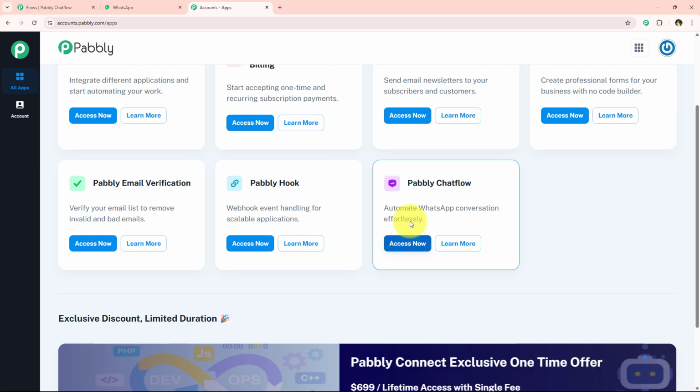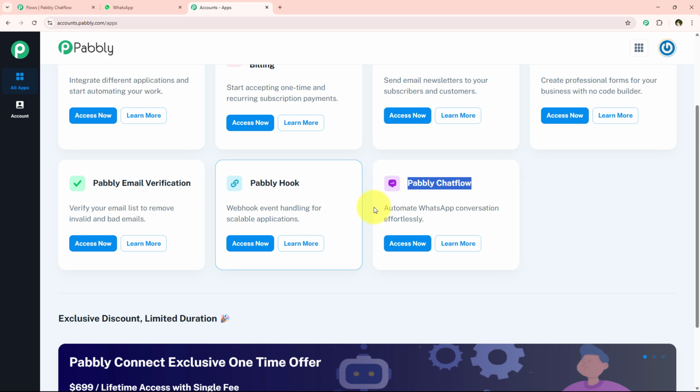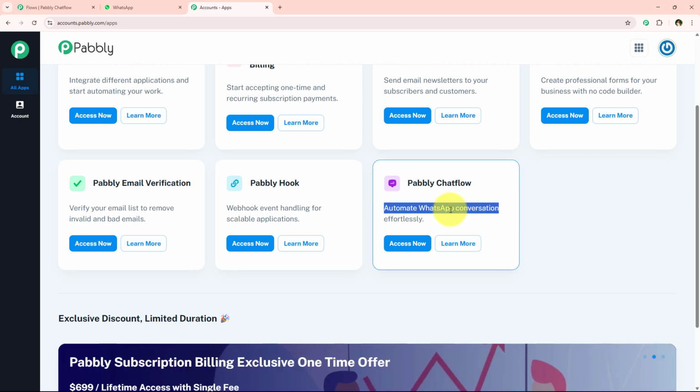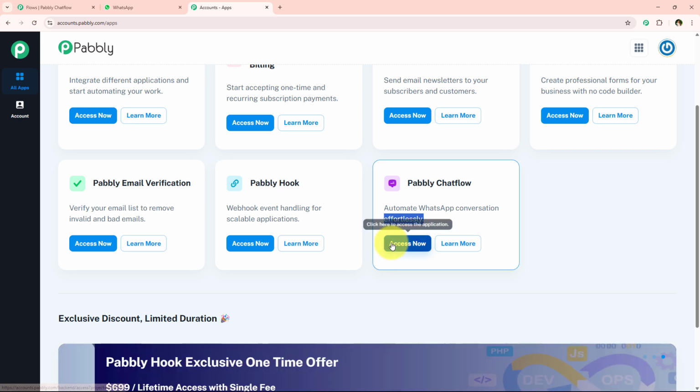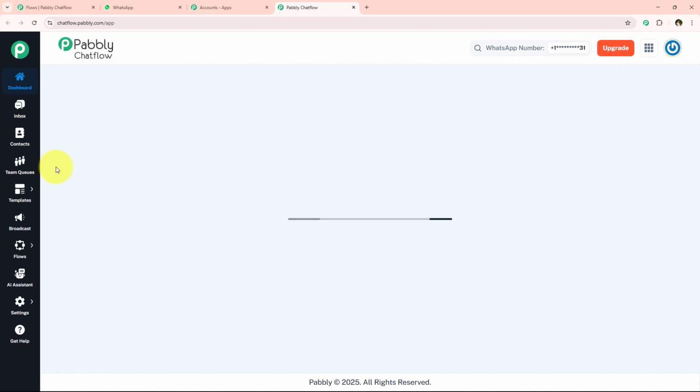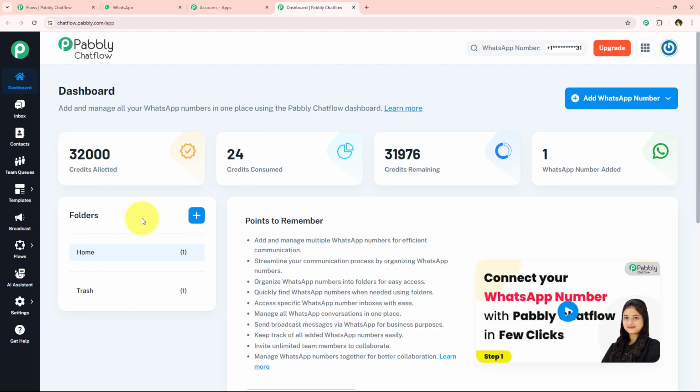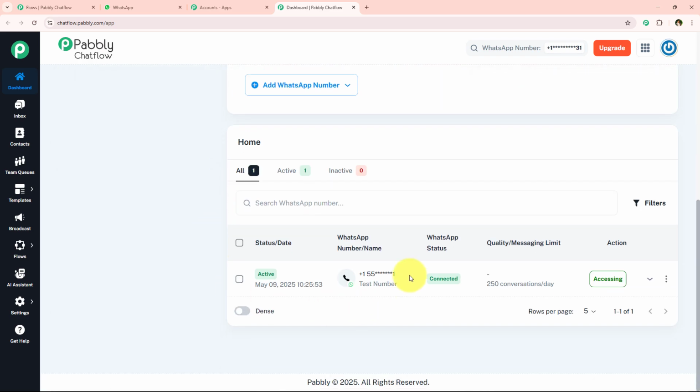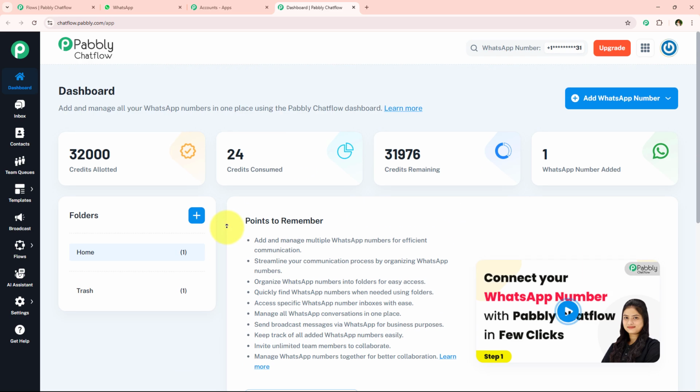But in today's video, we are going to use Pabbly Chatflow because I want to automate WhatsApp conversations effortlessly. So I'm simply going to click on this access now right over here to access my Pabbly Chatflow account. Once we click on access now, it is going to open the dashboard of my Pabbly Chatflow account. To start creating a WhatsApp chatbot, we first have to add a WhatsApp number inside our Pabbly Chatflow account.